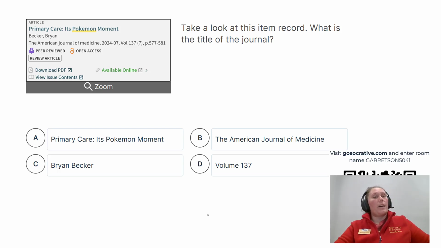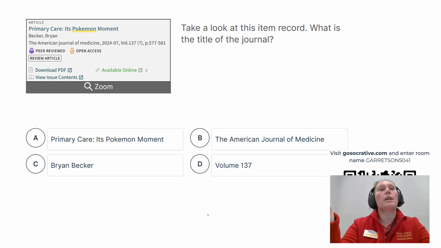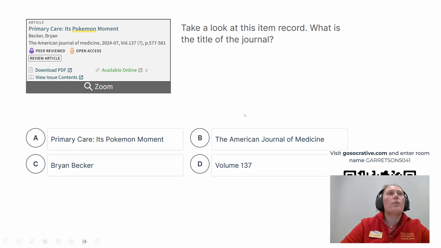Now we're going to take a look at, okay, you found your item, you found your book, or you've found the source that you're looking for in the database. How do you tell features about that source? How do you know who the author is, what the title is, where it's been, what it is in, like what journal it's in, or what book it's in?